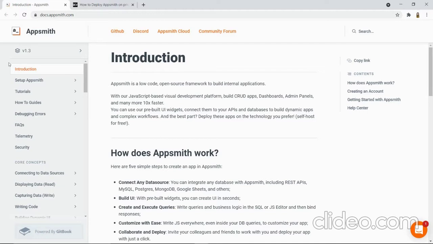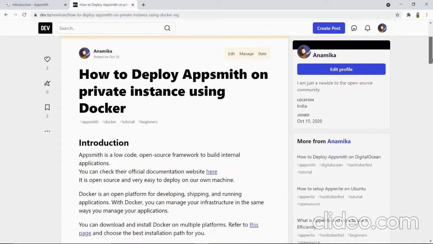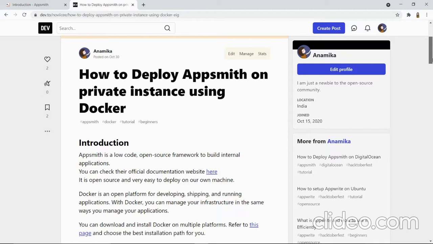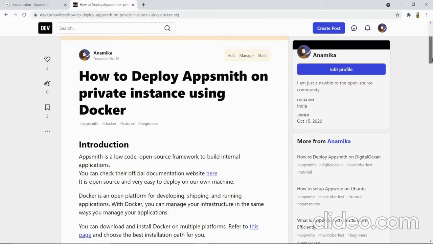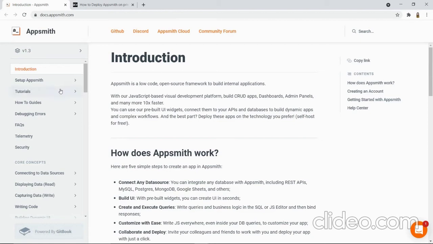So today what we are going to do is set up or deploy Appsmith on our private instance using Docker. I have also written a blog on this. Links I'll be posting in the description, so don't worry. In this video, I'll share with you step by step how you can do all the processes. Also you may want to refer to the actual guide here.